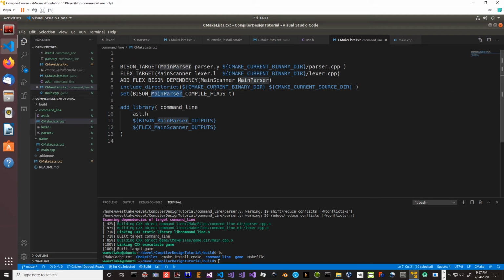So this where it says main parser here, this is a thing that it will look for. It's based on this value here, main parser. So it's Bison main parser, this name, compile flags -T for the Bison parser. And off the top of my head, I don't remember what T means, but I'll look that up and I'll let you know. Well, I'll look it up right now.